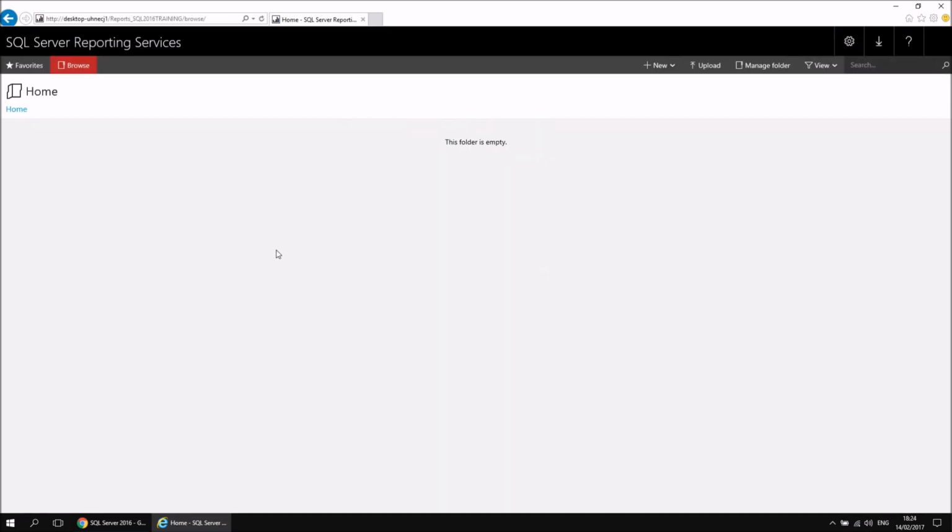So if I select that shortcut, that will take me to the home page of my web portal with nothing installed currently, or nothing deployed so far.